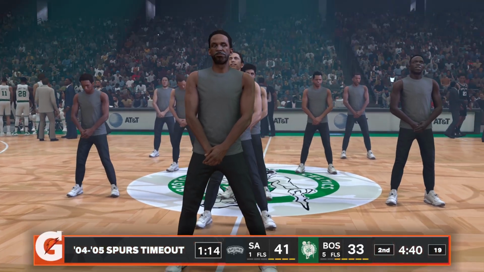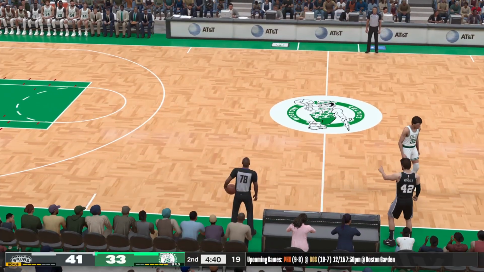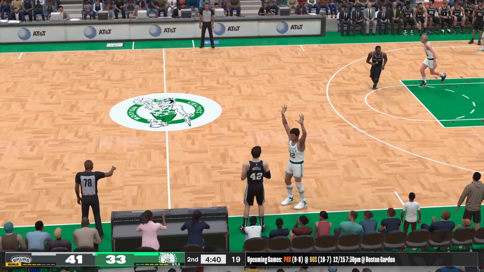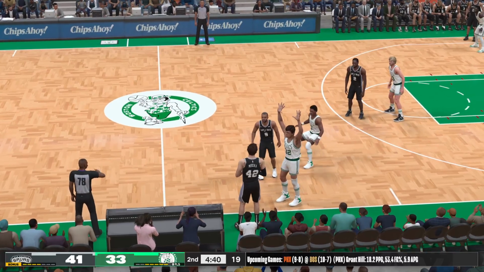Thanks, DA. San Antonio calls timeout. Mike Muscala is checked in for the Spurs. Leonard comes in for Green. Your breakers gets through.